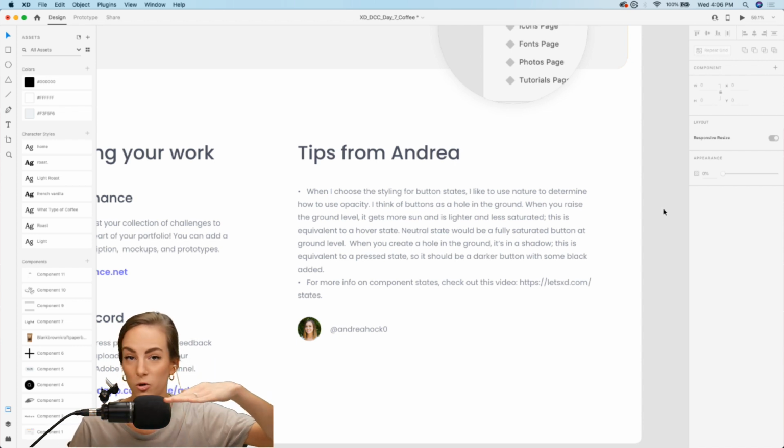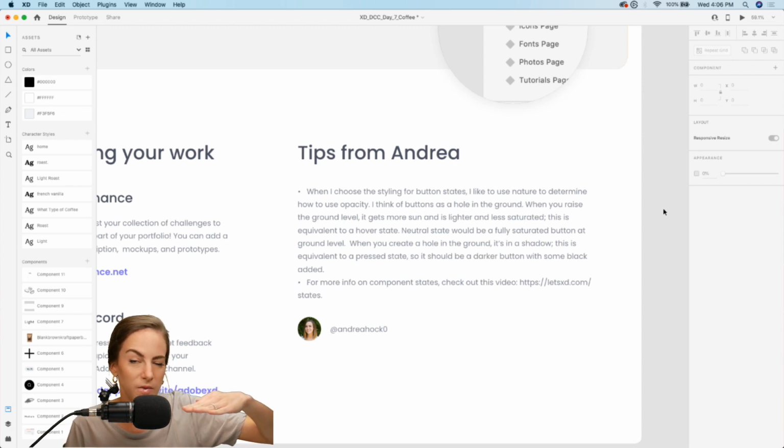And then our normal ground level is just equivalent to neutral. Nothing's pressed, nothing's in focus state, nothing's hovered, just neutral. So that will be a fully saturated button at ground level.